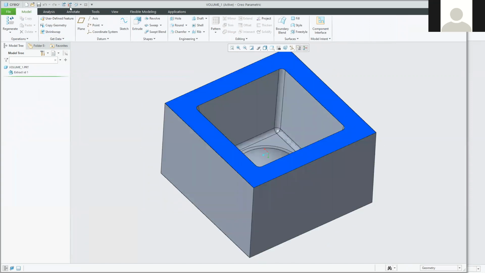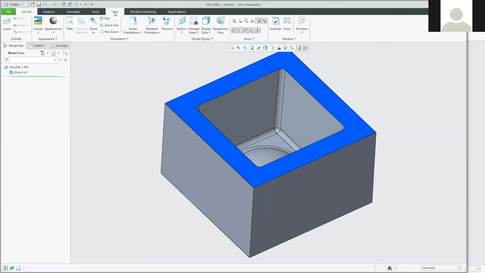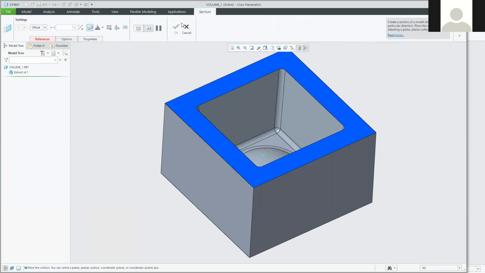And if we want to cross-section them just to check that they are actually now solid material, we know how to do that. We just drop into the View tab, click on Section. It's looking for a reference.